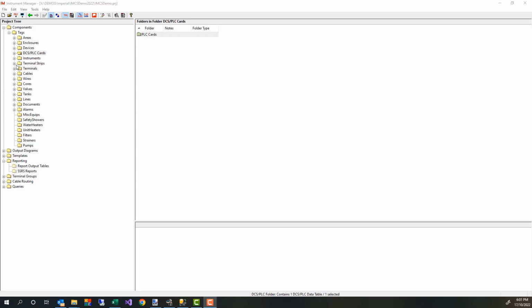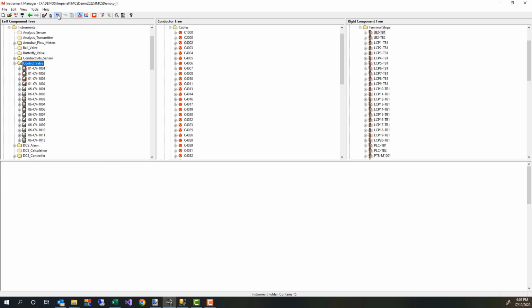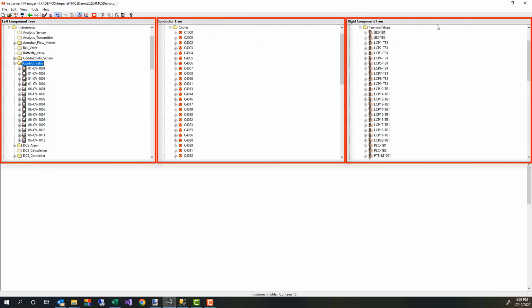Next, we will move to the connection view to electrically connect cables and wires to instrument, device and junction box terminals that I have created. Firstly, I will explain the connection view.